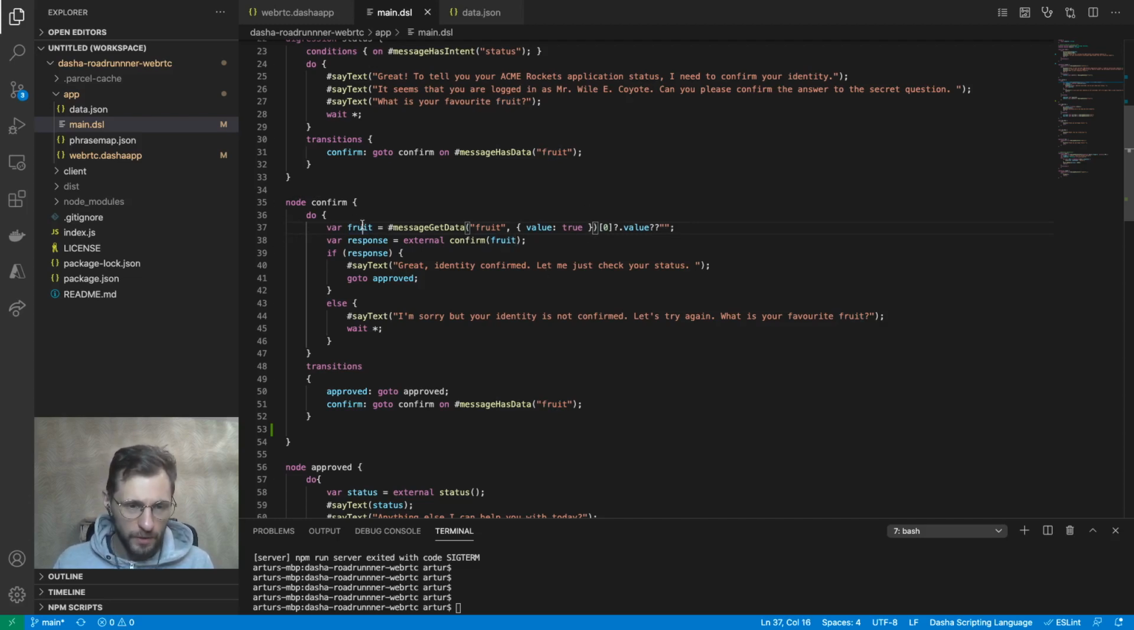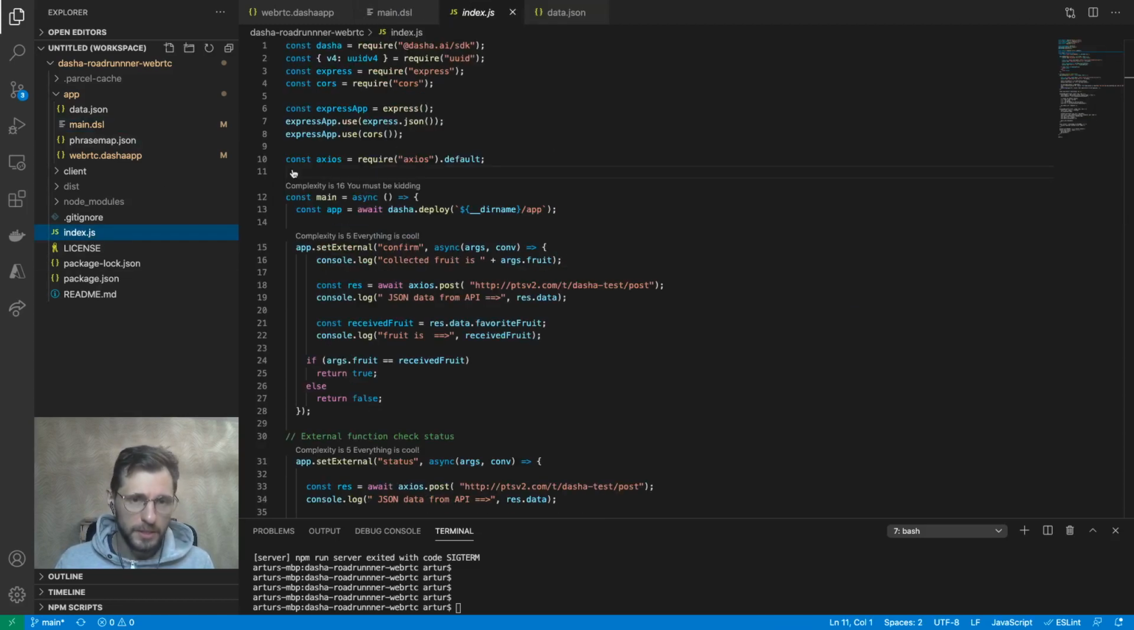So we save this value in the variable fruit, and then we create another variable called response, which is defined by the external function to which we pass this variable fruit as the argument. Remember, this function returns a Boolean value. Let's take a look at index.js.